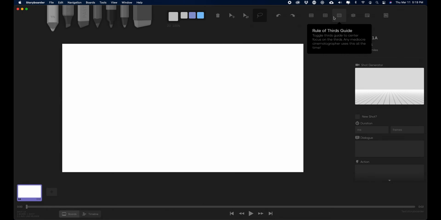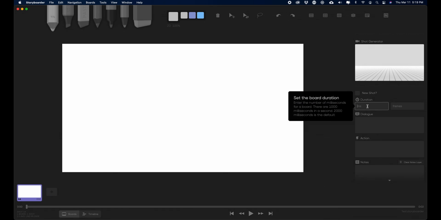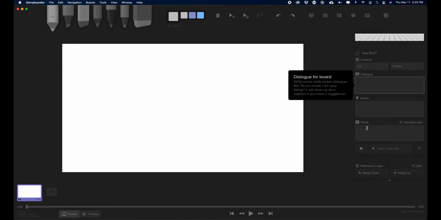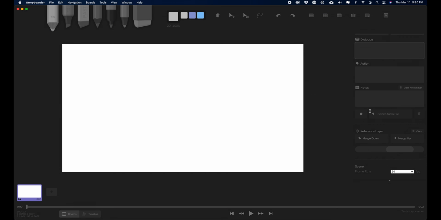On the top right hand side, we see that there are a bunch of guide tools. Going down the right hand side, you see where you are as far as in the project. You get all of these notes for the certain boards that you're on. You can set here the duration of the shots. And here you can record the dialogue, the action, and any notes that you might have. You can even drop in some audio if you would like.